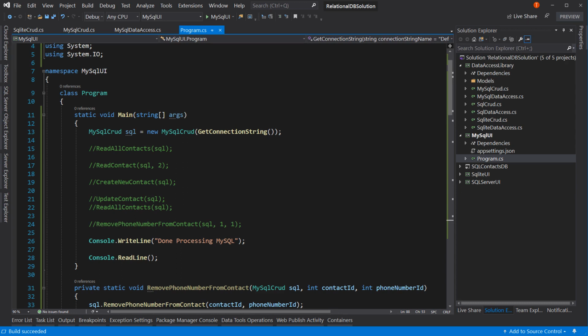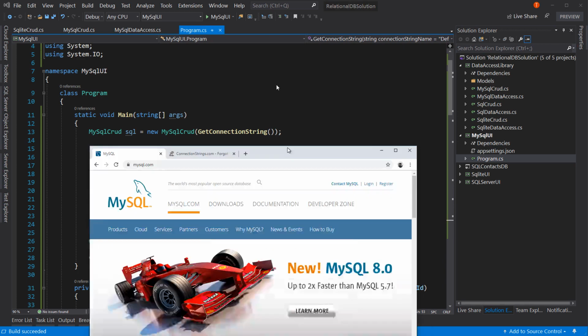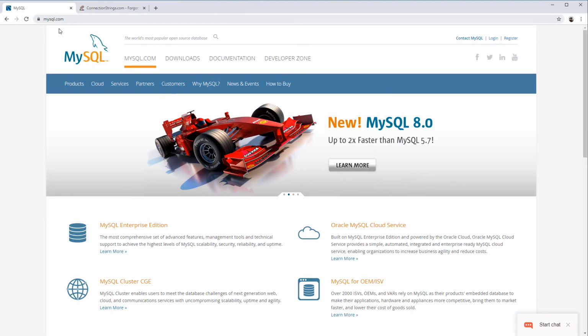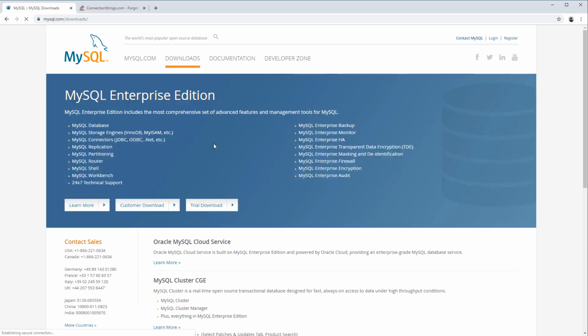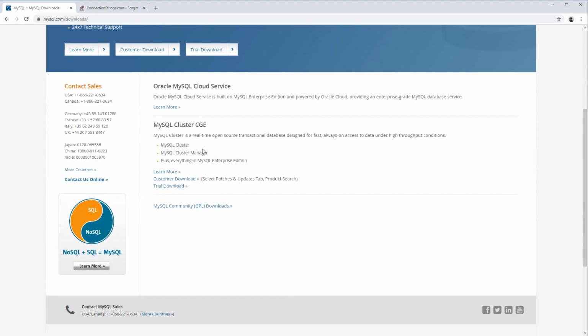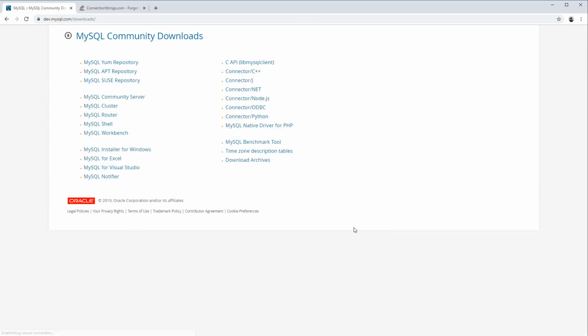Now you can get MySQL on a server somewhere and just connect to it if you want, or you can install it locally. If you want to install it locally, you're going to go to mysql.com. Now the Enterprise Edition is not free. However, there is a free Community Edition. So you can go to Downloads, and if you look down here, it says MySQL Community Download. Click that and choose the download that works for you. Most likely, it's something like MySQL Installer for Windows.